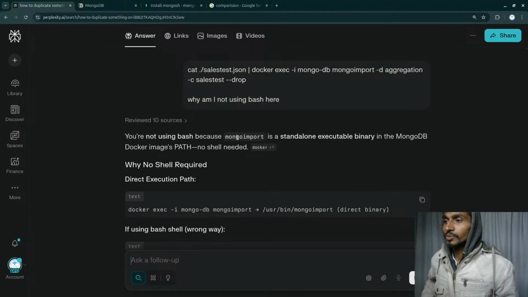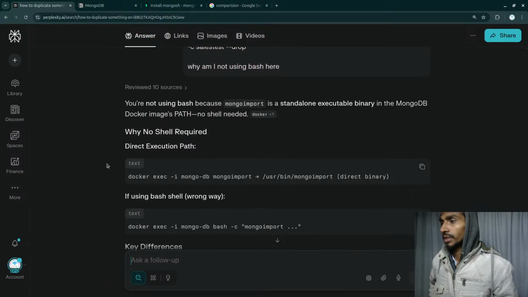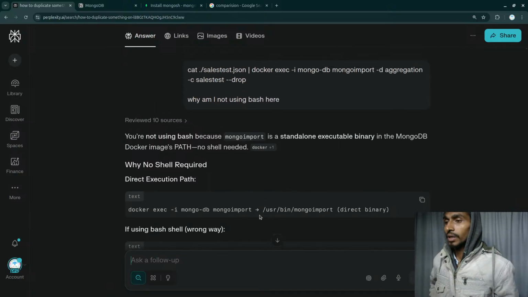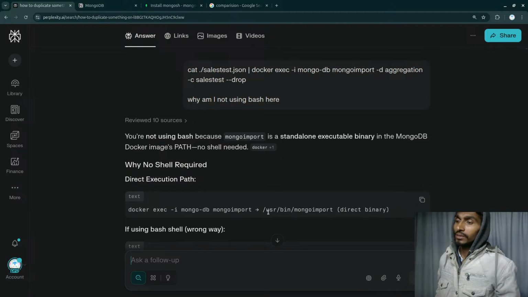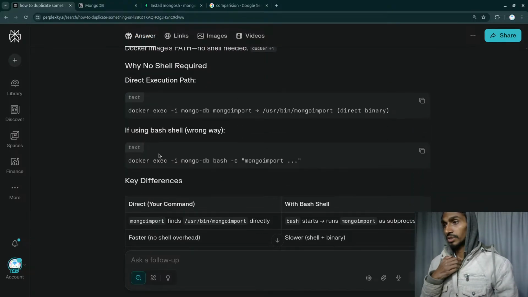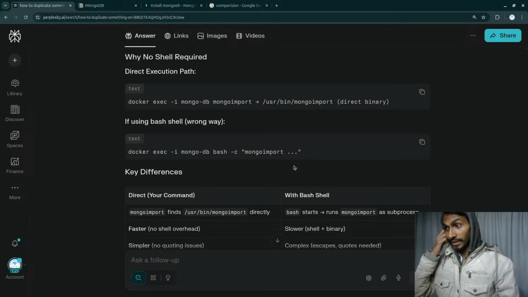You are not using bash because mongoimport is a standalone executable binary in the MongoDB Docker image's path. No shell needed. Okay, it turns out that that's right. Mongoimport is automatically executable. Why no shell? Direct execution. If using bash, it would be docker exec mongodb bash, and then I would have to use mongoimport like this. That's fine.